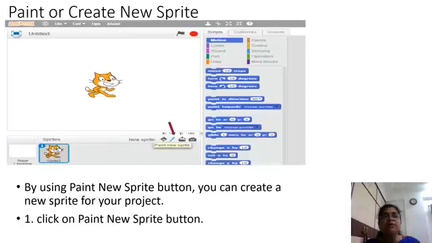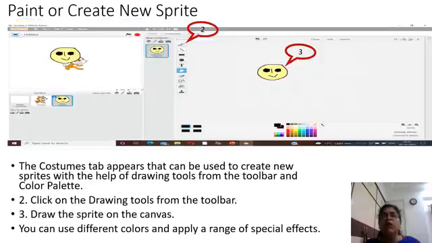Okay, now paint or create a new sprite. If we want to paint, meaning with our hand we want to make a new picture, a new image, that also is possible. By using the paint new sprite button, you can create a new sprite for your project. Click on the paint new sprite button. This is the paint new sprite button. Click on this. After clicking on this, what will happen?